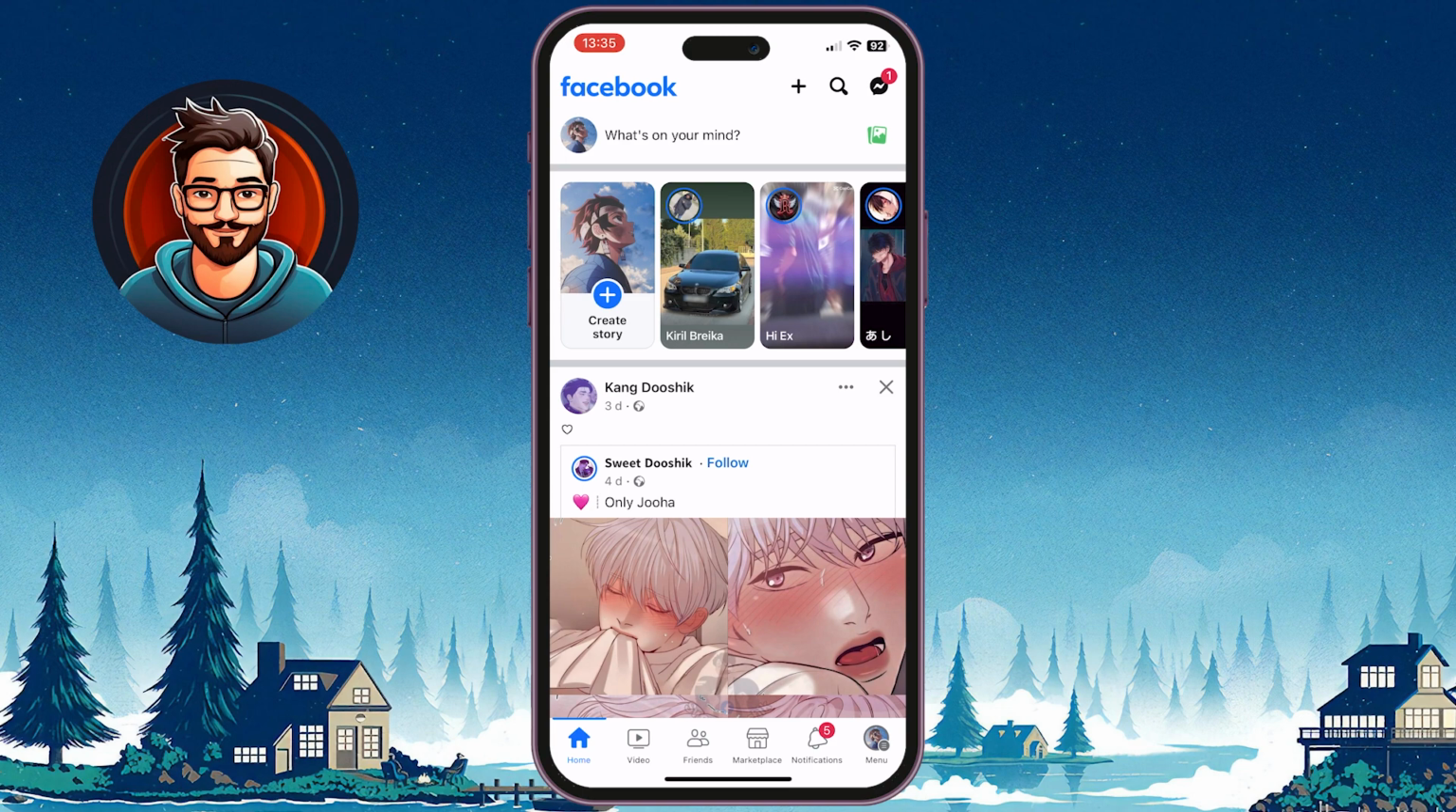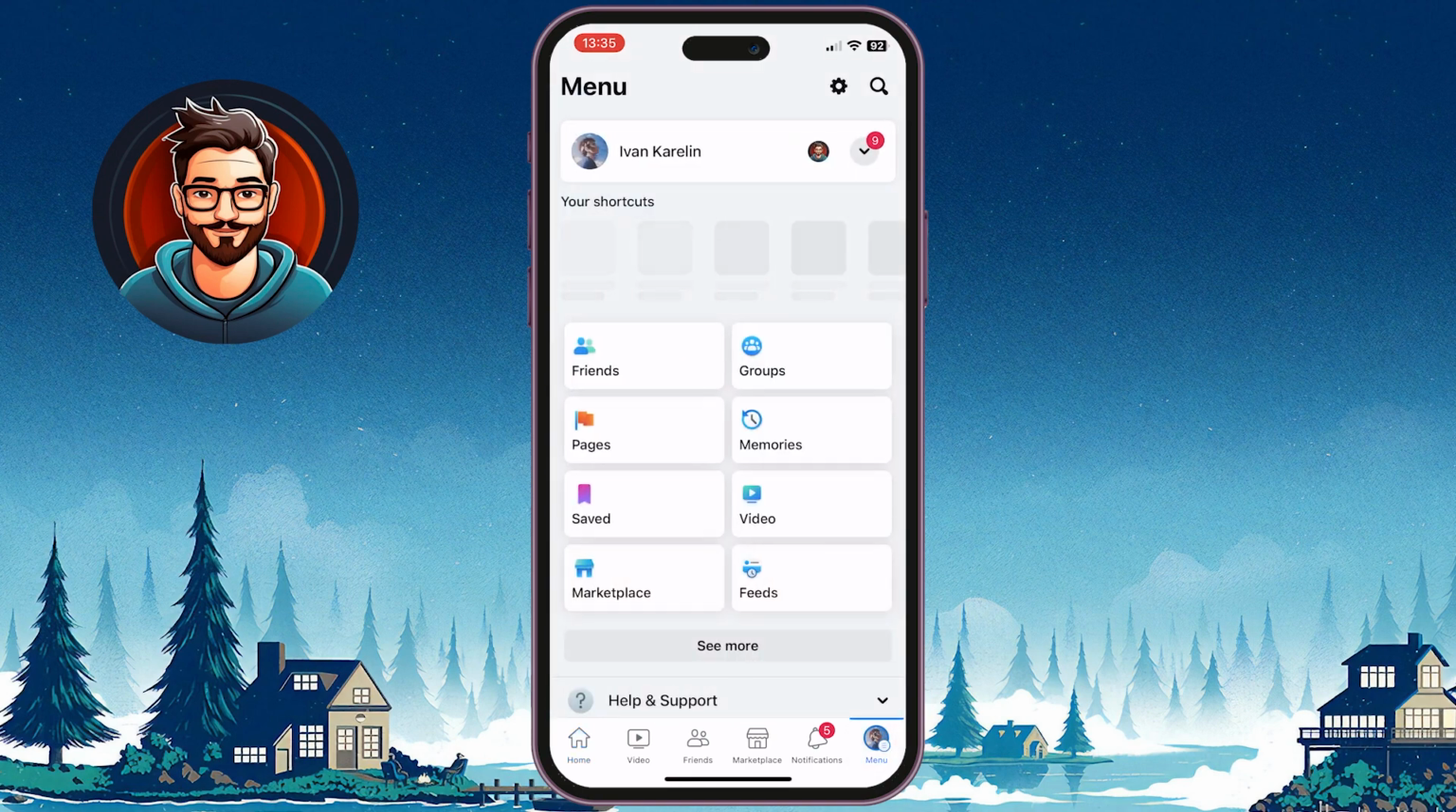Next, tap on the menu icon located at the bottom right corner of your screen. A menu with several options will appear. Now access your account settings by tapping on the gear icon at the top right corner of your screen.